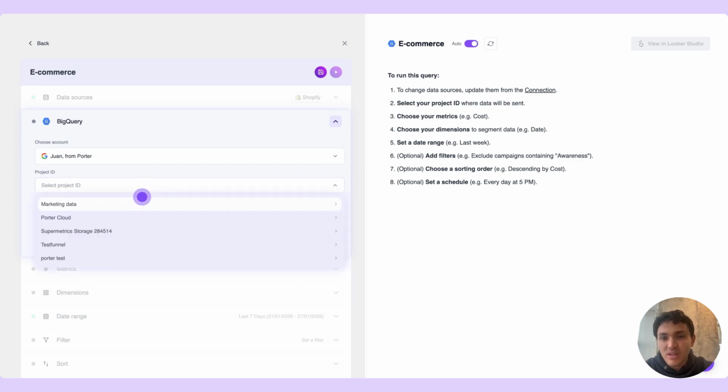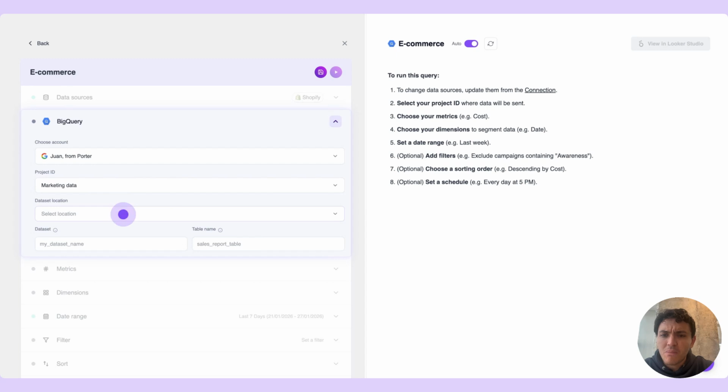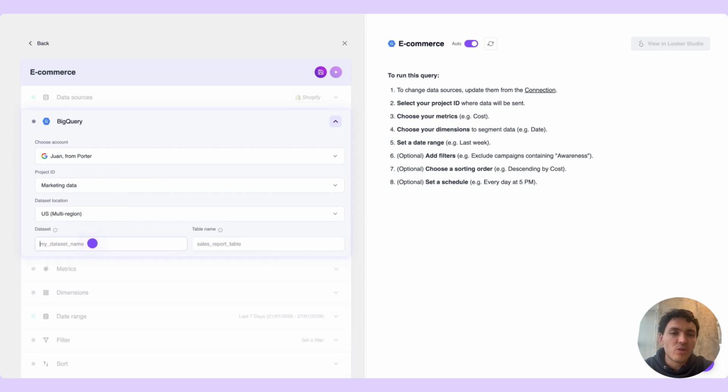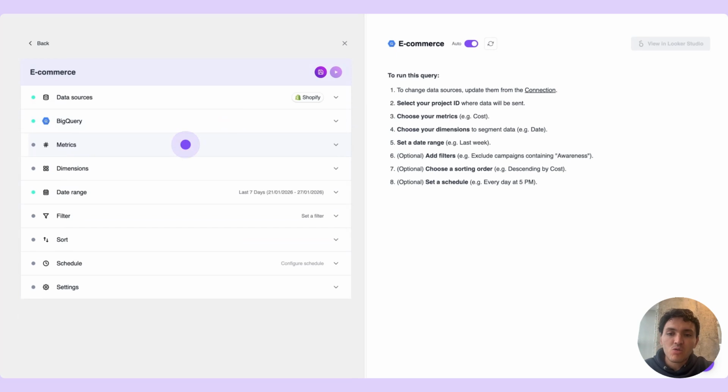So first, I start with the project. I will select this project called marketing data, and I will choose the location of my server. Generally, I simply use multi-region, so I don't need to think of this. This depends on the compliance and policies inside your company. Now, as the dataset, I created a dataset that is called marketing data. And my table name, I will call it, for instance, Shopify products. I will close this BigQuery setup and I will go to metrics.